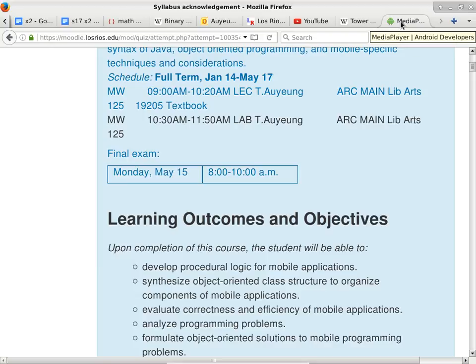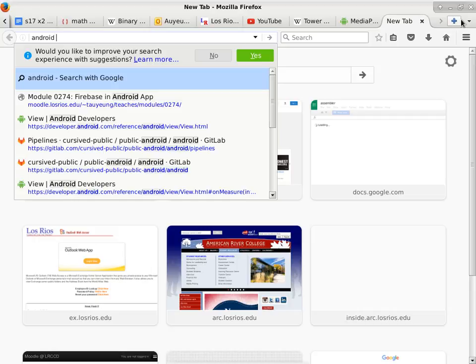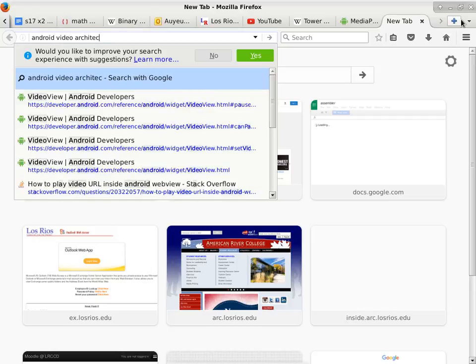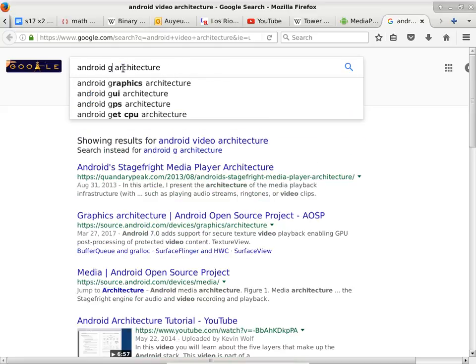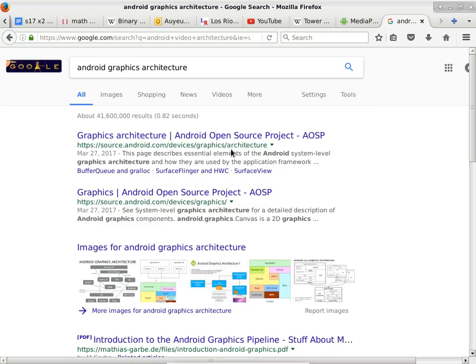Search for Android graphics architecture, and it'll explain the surface layer, the texture view, and the threads. What was it again? Android video architecture? Pretty sure it's that one. No, not that one. This one? No, it's going to be from Android. Graphics architecture then, or something. Okay, graphics sounds more right. There we go. Graphics architecture.